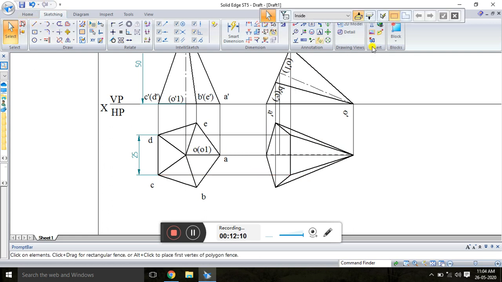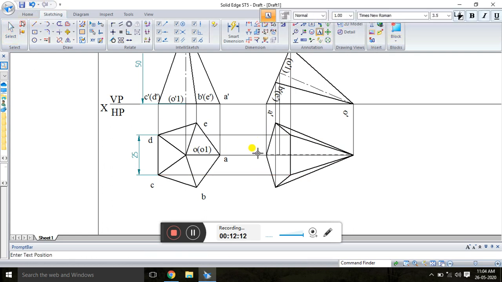And go for the naming. Here it is A, here it is B, okay, here it is C, D and E. And this one is O1 and it is O. It's visible.